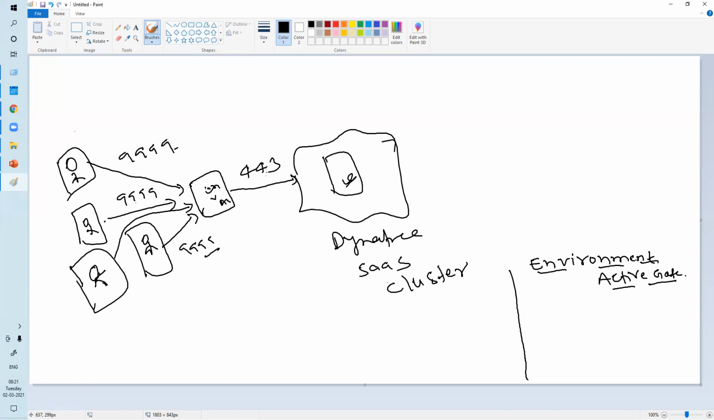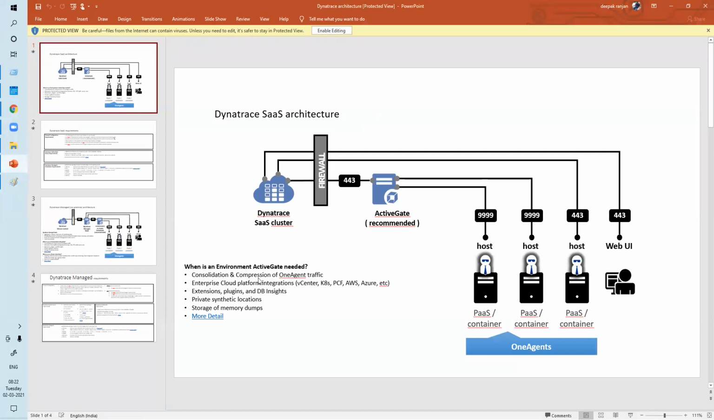Now you want to understand why we have added Environment ActiveGate. In the existing setup we can communicate directly to the SaaS cluster. Environment ActiveGate is used for multiple purposes. First is if you want to route the traffic. The first one is consolidation and compression of OneAgent traffic. Once you have ActiveGate, all the data goes to ActiveGate. ActiveGate will collect all the data and pass it to the Dynatrace SaaS cluster. You can say it is something like a gateway. It will collect all the information and send it to the Dynatrace cluster, with some compression and consolidation. They manage the traffic. You can also add HA, which we'll discuss.